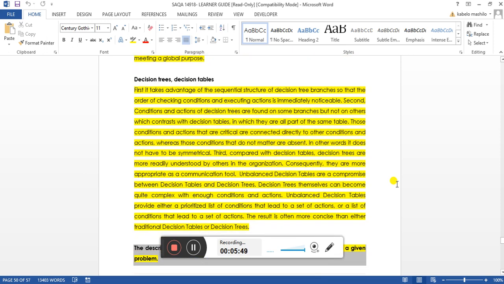So we've got the decision trees and decision tables. First, it takes advantage of the sequential structure of decision tree branches so that the order of checking conditions and executing actions is immediately noticeable. Second, conditions and actions of decision trees are found on some branches but not on others, which contrasts with decision tables in which they are all part of the same table. Those conditions and actions that are critical are connected directly to other conditions and actions, whereas those conditions that do not matter are absent.